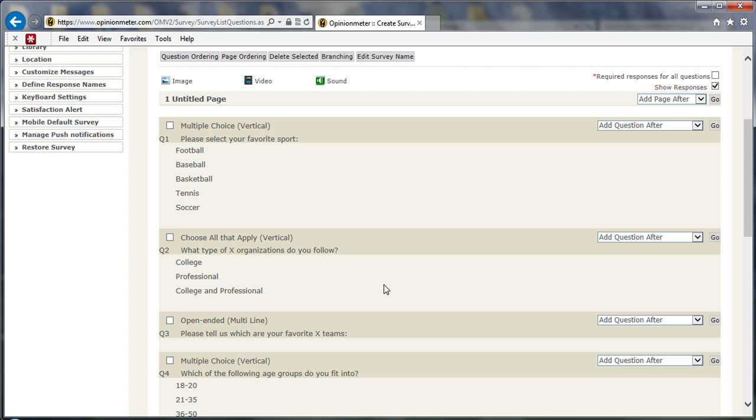You can also use piping with closed-ended or open-ended questions. So in question 3 it's an open-ended, and we can insert or pipe from question 1 whatever response they select by, please tell us which are your favorite X teams. So favorite baseball teams or football teams.